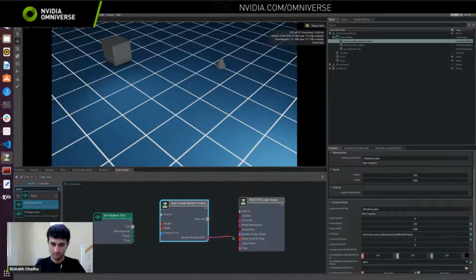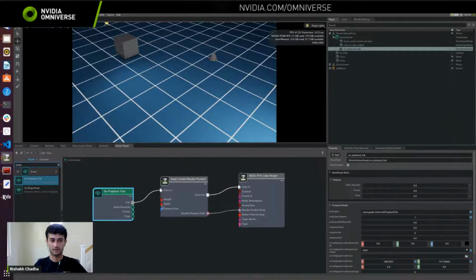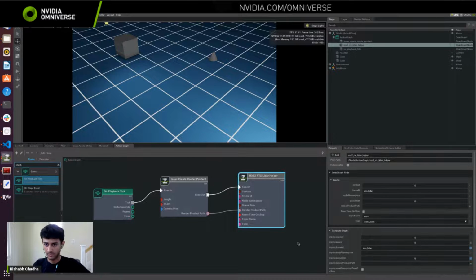The render product path needs to be connected to the render product path, and exec out to exec out, tick. So it's basically the same Omnigraph node we just saw for our camera helper node, and it's doing the same thing. Instead of the camera, we're going to publish the LiDAR info. You can look at the LiDAR helper node as well. The frame ID is sim LiDAR. You can set other ROS parameters as well if you want to. You're getting the render product path from the create render product node which we've just created. And you can publish either a laser scan or a point cloud. We'll publish a laser scan on the topic name scan.